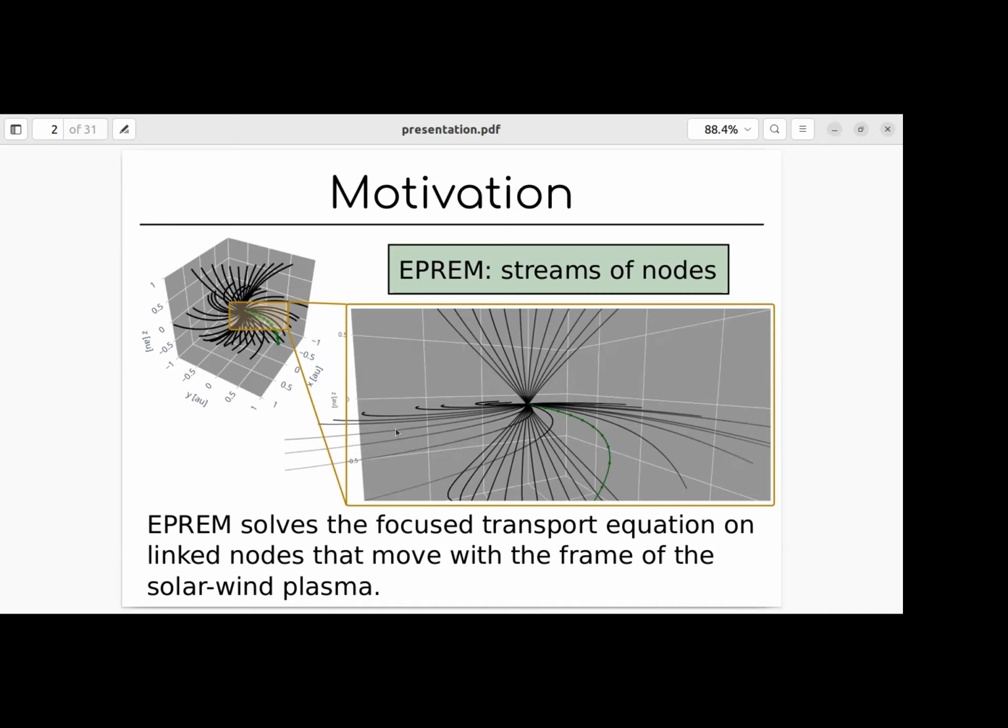And so because EPRM solves this particular equation and solves these physics on linked nodes, or what we would call a Lagrangian grid, if you're familiar with that terminology, it's not a matter of simply plotting an array or visualizing a 2D slice of a 3D array on a regular grid, because the nodes move around with the flow of, in this case, the solar wind.